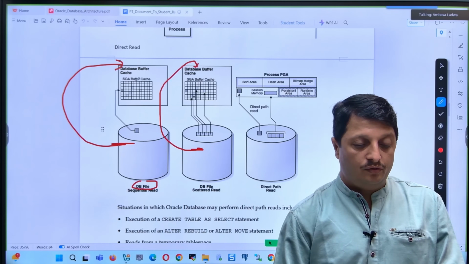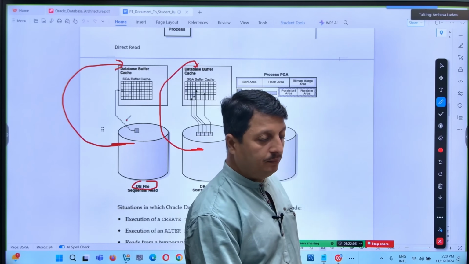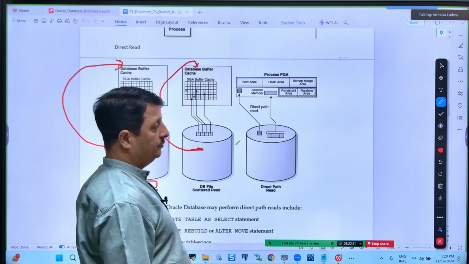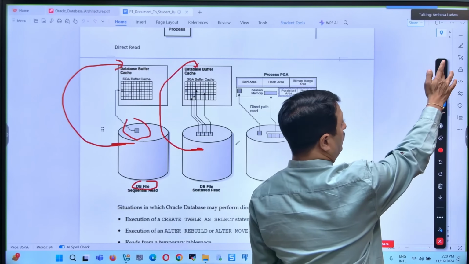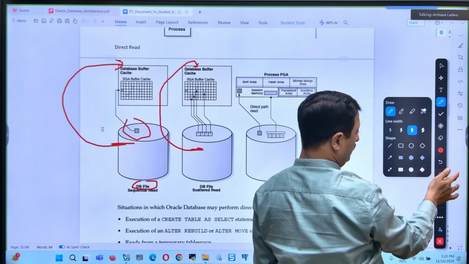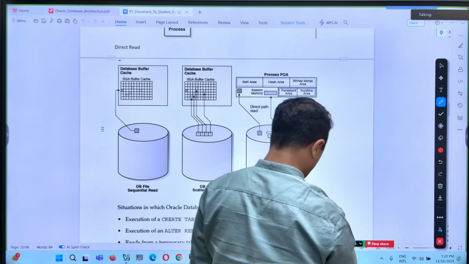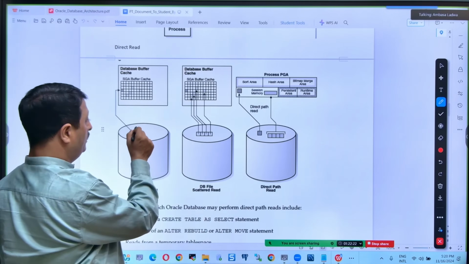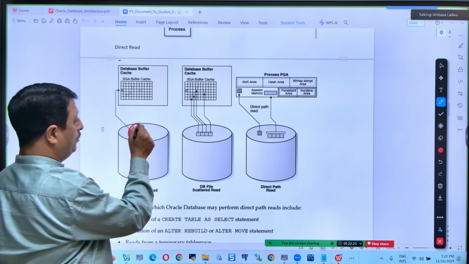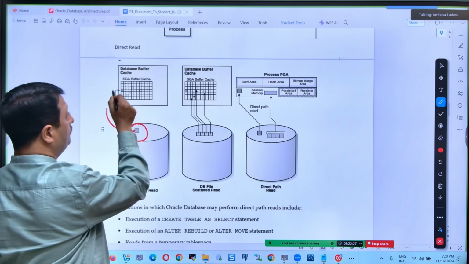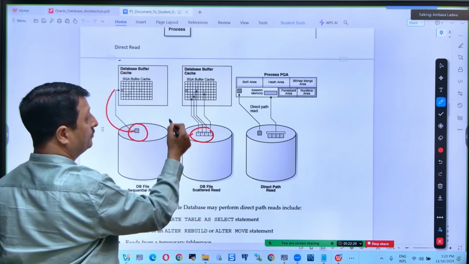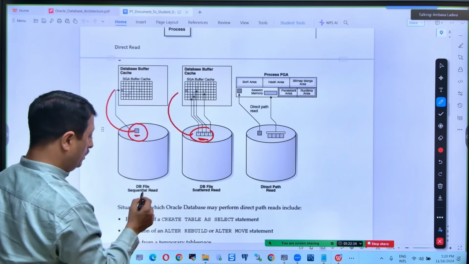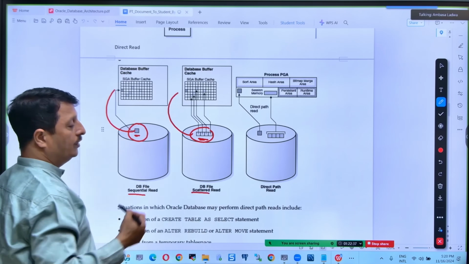So there are two scenarios. You take one block at a time, or you take multiple blocks at a time. You can refer here. Either you take one block at a time or maybe multiple blocks at a time. This is my first case, one block at a time, and this is multiple blocks at a time. Depending on one block or multiple blocks, we use the sequential keyword and the scattered keyword.